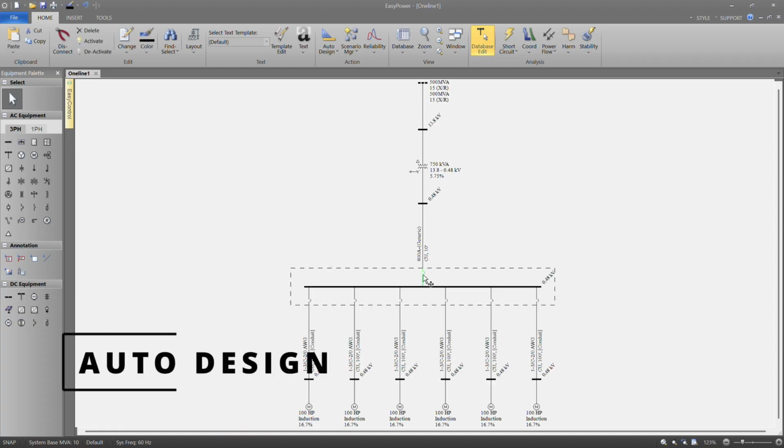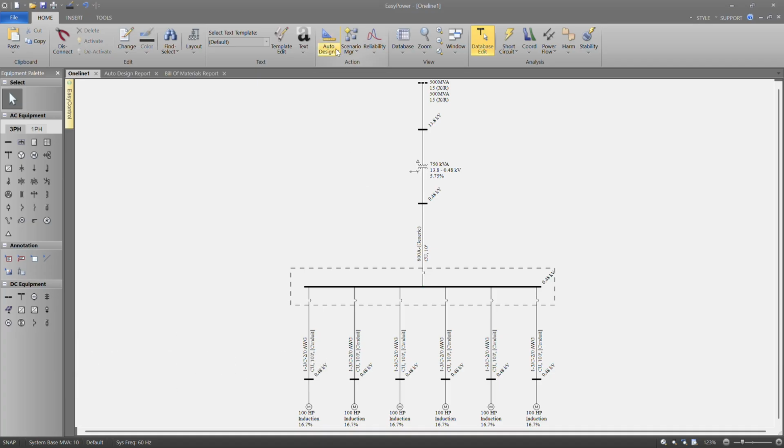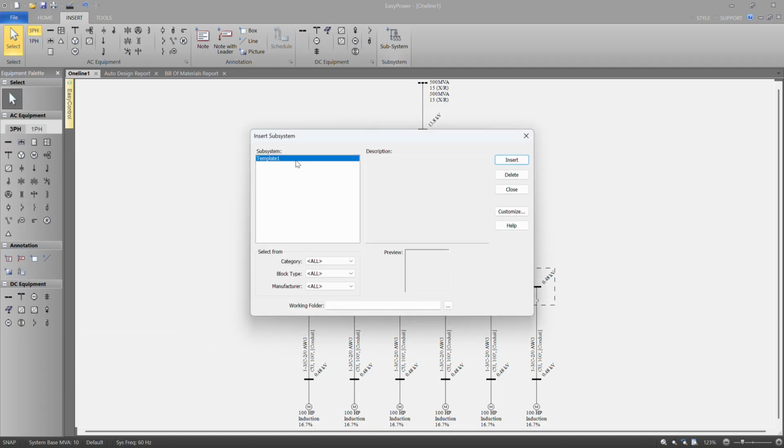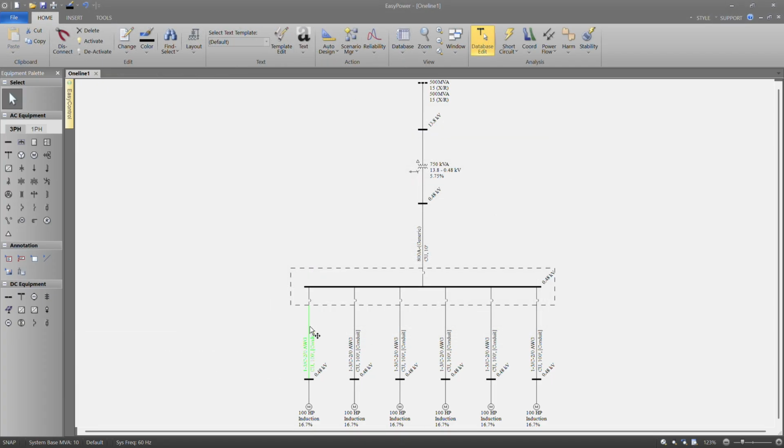Our Auto Design module covers the gaps in your design automatically, helping you verify compliance with electrical codes and standards at every step. You can also build parts of your model as subsystem templates, making it easy to reuse proven designs in larger projects. Now let's enter equipment data.